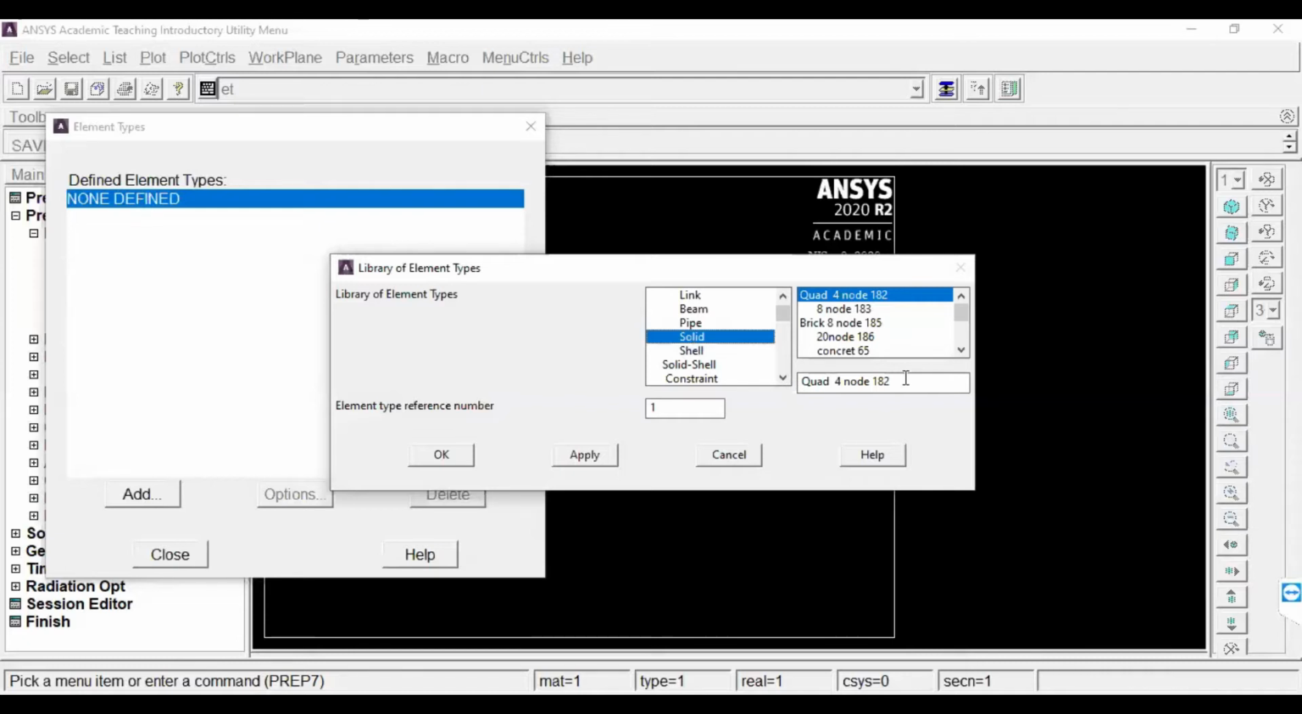Solid. You can see here quarter 4 node, 8 node, brick 8 node. Different types of elements are available. Here I would like to explain there are different types of elements: tetrahedral elements, quadrilateral elements, triangular elements. But suppose you take a tetrahedral element or quadrilateral element, the number of nodes you want in between.